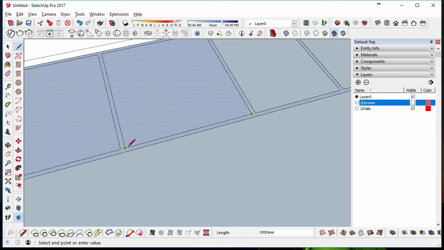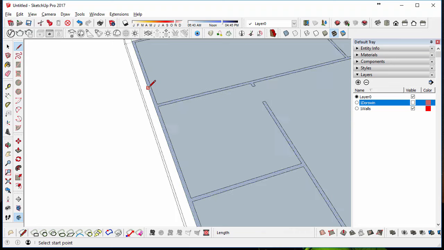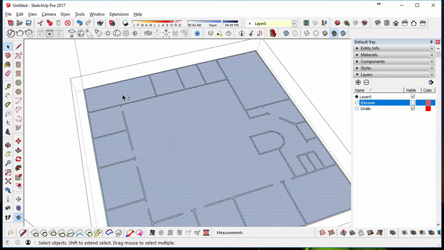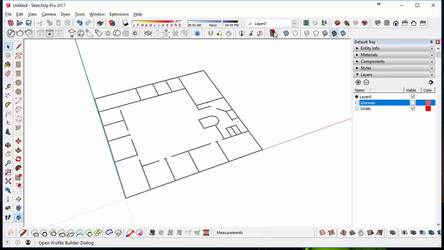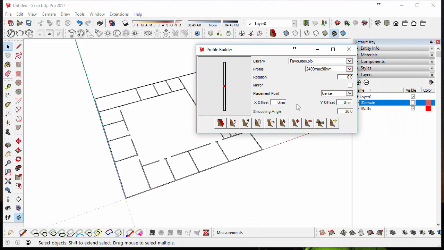So this is a bit of a manual way of doing it. Typically I would actually recommend using something like Profile Builder to make your walls, and just draw directly over top of the DWG file that came in. So for example, if I went to the Profile Builder, I've got a wall here.